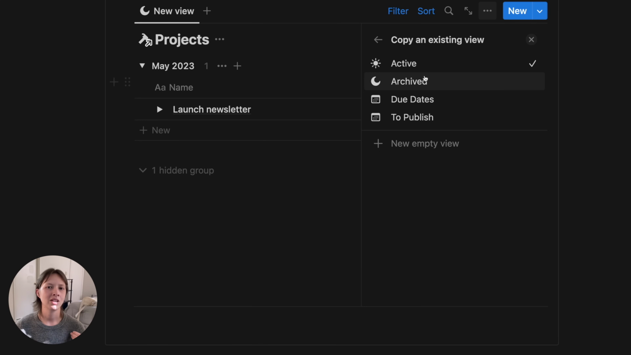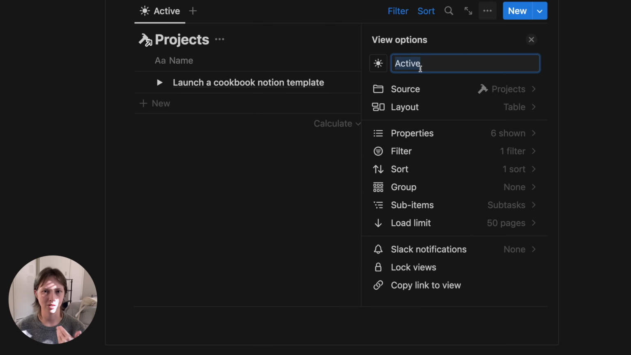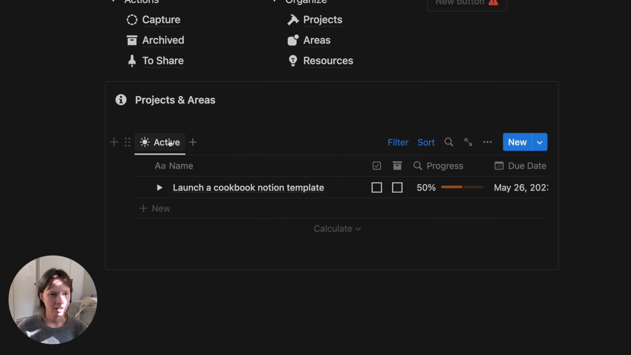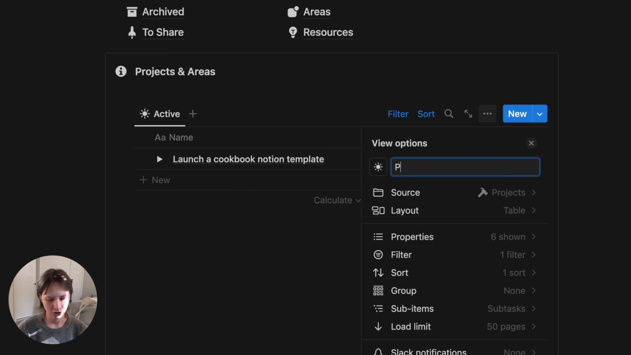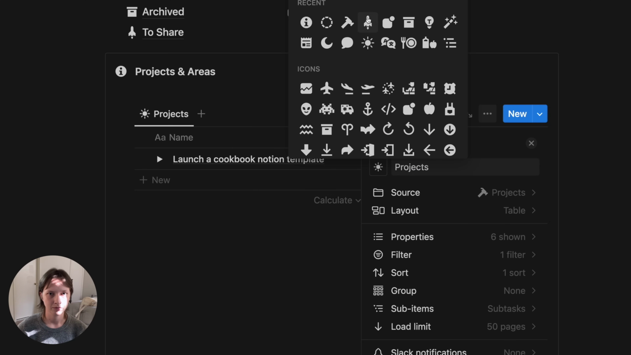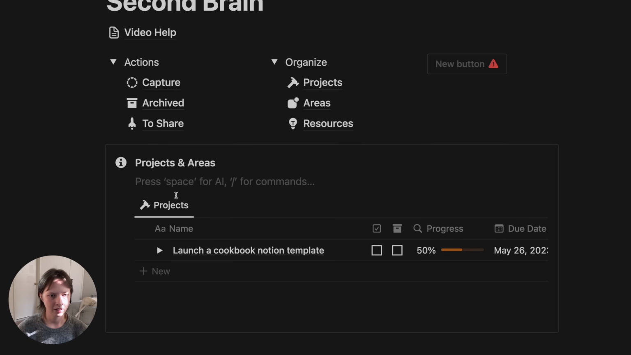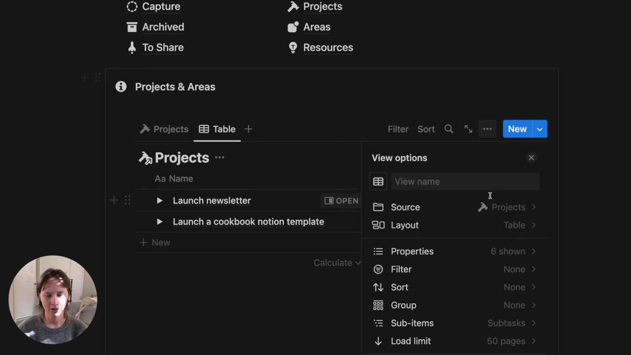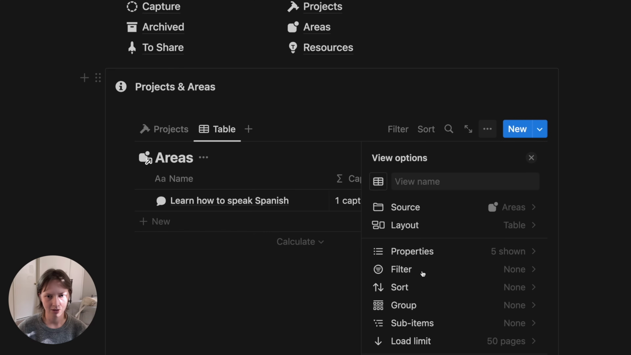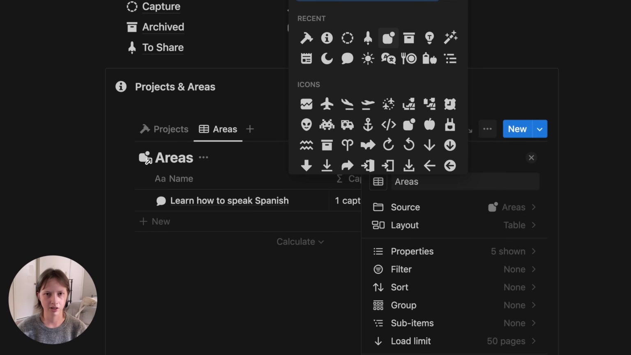In this case, I want to see all active projects, so I'm going to select active and just leave it at that. And hide this database title. And I am going to actually rename this to projects so I know which one it is. And the next one is going to be areas. So we're going to add a new database view here and just make sure this source is areas. Change the name to areas and then change this icon, of course.